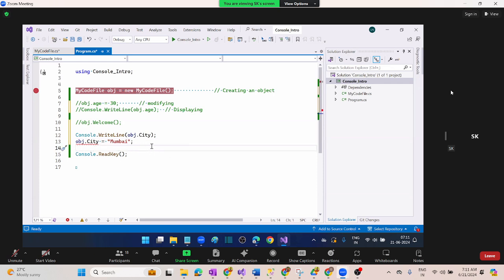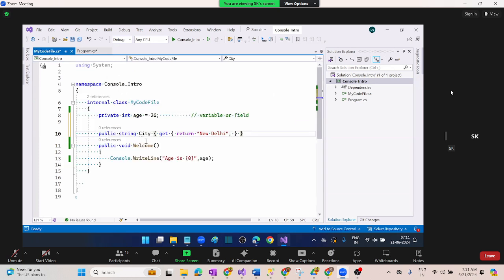Line number 13. It is saying, hey, are you mad or what? It's a get property, you cannot modify it. It is not allowed to modify. That is the beauty of a property over the field. So field or variable says, if allowed, everything allowed. If not allowed, nothing allowed.